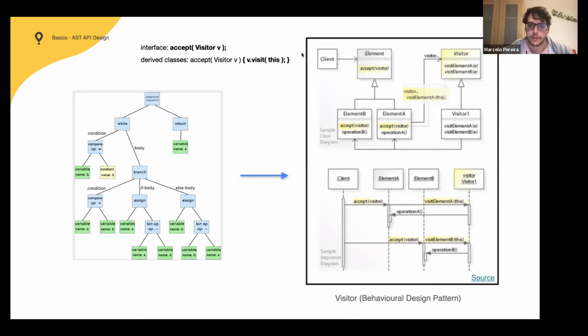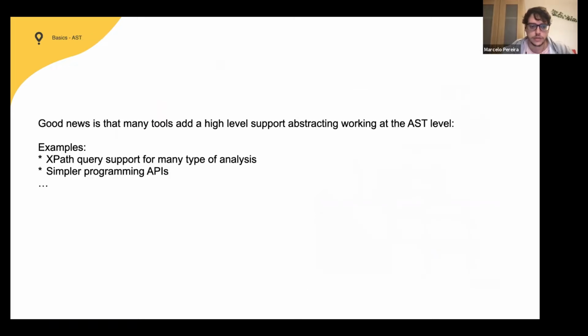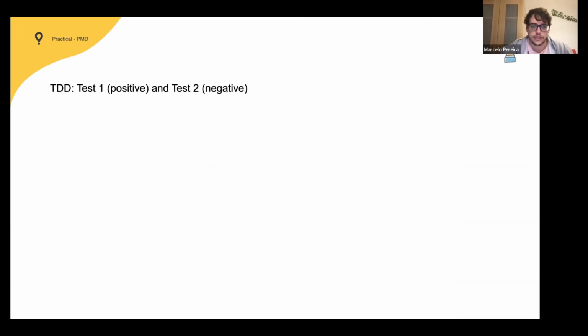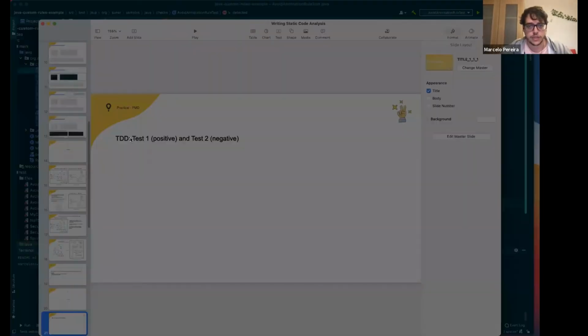So on our side, we'll be implementing this visit, the visitor, on the node. The good news is that's also like the worst case scenario. Sometimes you don't even need to work at the AST and visitor level, because those tools provide high level support, abstractions to work with that. For example, PMD provides XPath. Others provide simple programming APIs. But it's still important, because if you want to do something more complex, you might have to do it on the AST. So let's go quickly to an example.